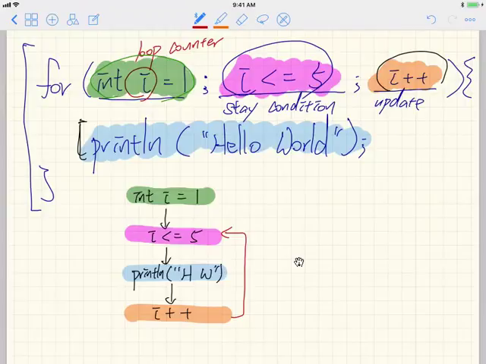What does that mean? After the updates, check the condition again. If the condition happens to be true, then we stay in the loop. That's why it's called a stay condition. If the condition happens to be false, in that case, we don't have to stay. We exit from the loop.